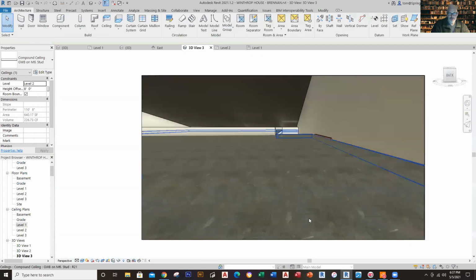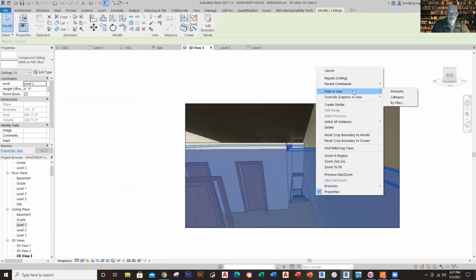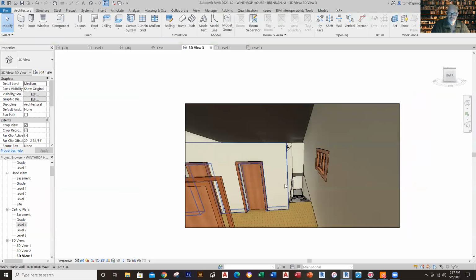Okay, that's better. So that's the ceiling plan there. It's going to hide that. Hide in view, that element. Yeah, now we're looking down, and so now we have a ceiling in place right there.